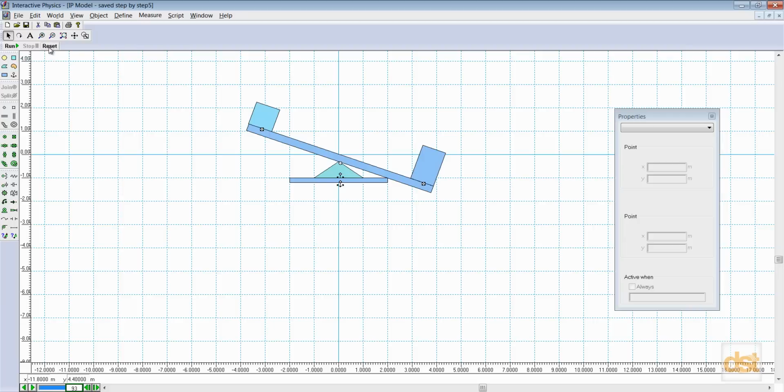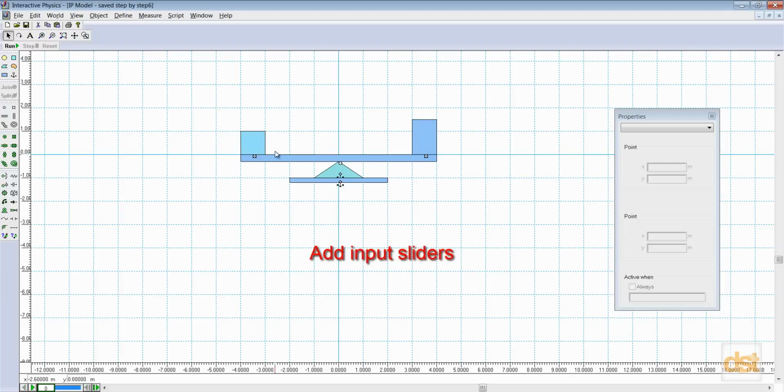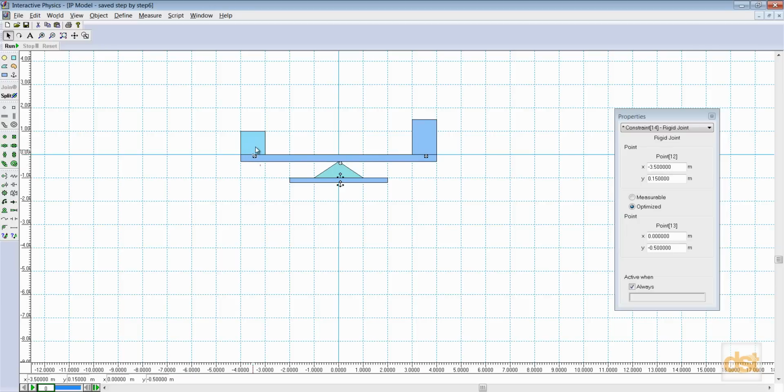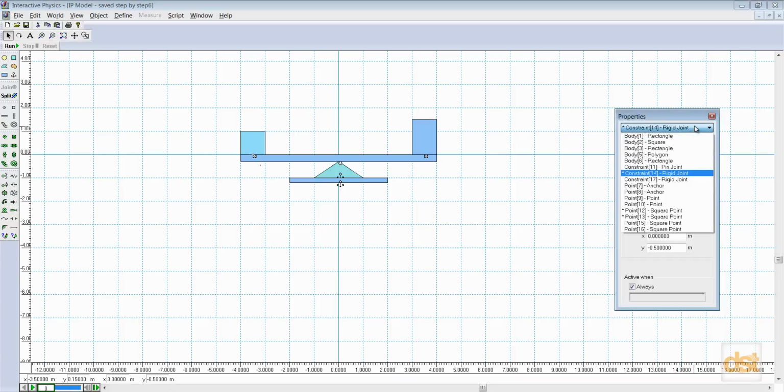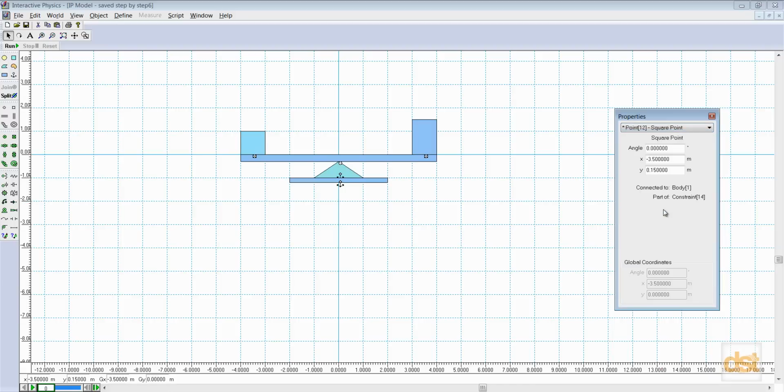We'll stop, we'll reset. Now that the bodies are constrained, what we're going to do now is create slider controls that allow us to move this block along the platform to different positions, as well as this block here. So let's select the rigid joint right here, attaching these two bodies together. I can see over in the properties window that there's 2 points that make up that constraint, point 12 and point 13. I'm going to find point 12 in my drop down list here, and select it.